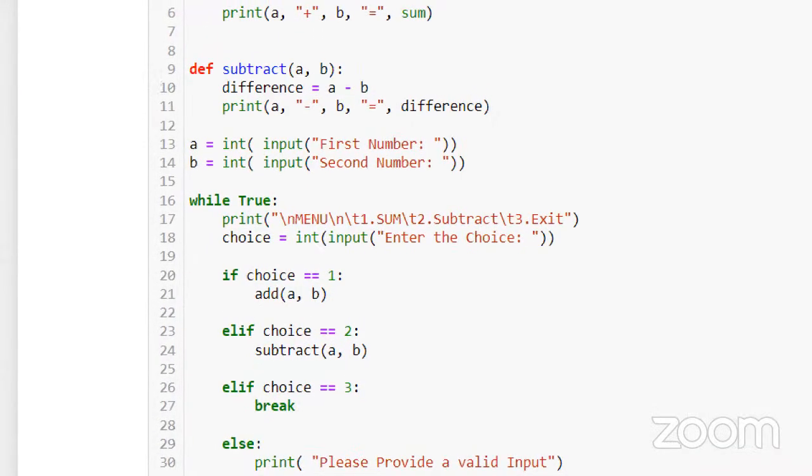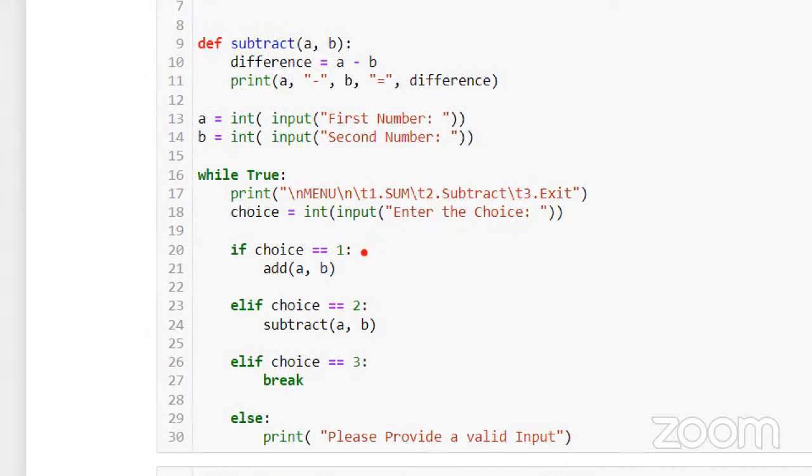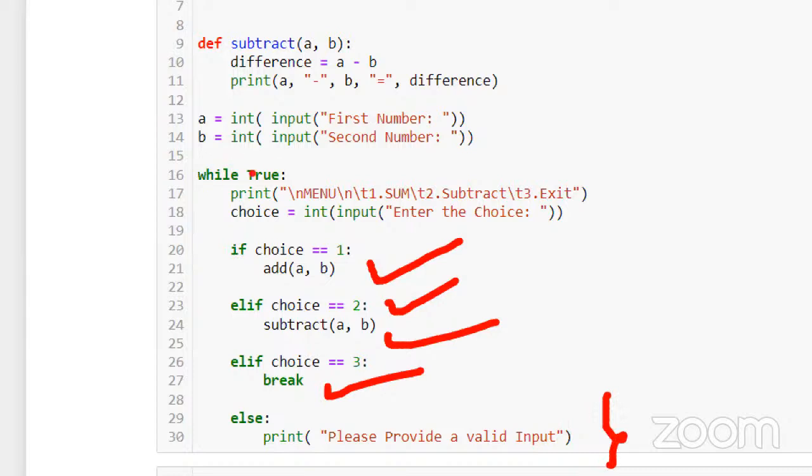So you can implement a menu driven program using switch case. What is the alternative for switch in Python? It is elif. So elif just acts like switch case in Python. Same thing: if choice equal to 1, you call this function. If choice equal to 2, you go to the second function. If choice is 3, you come out of the loop, you come out of the menu. Else if choice is 3, break. Otherwise print invalid choice.